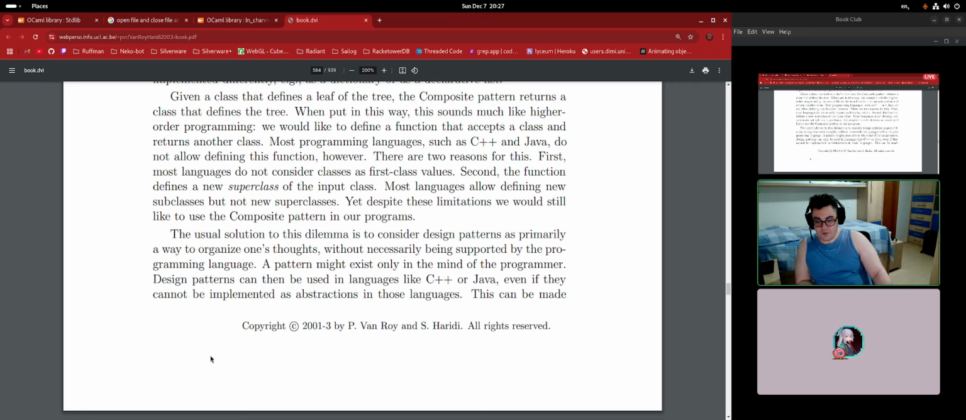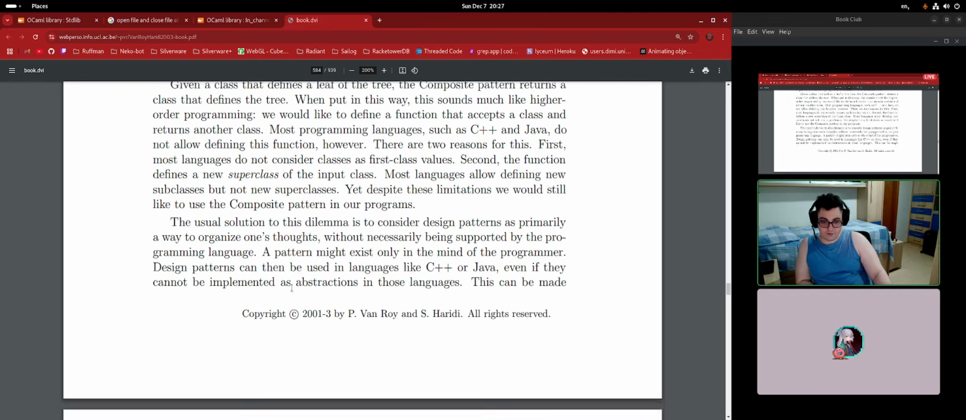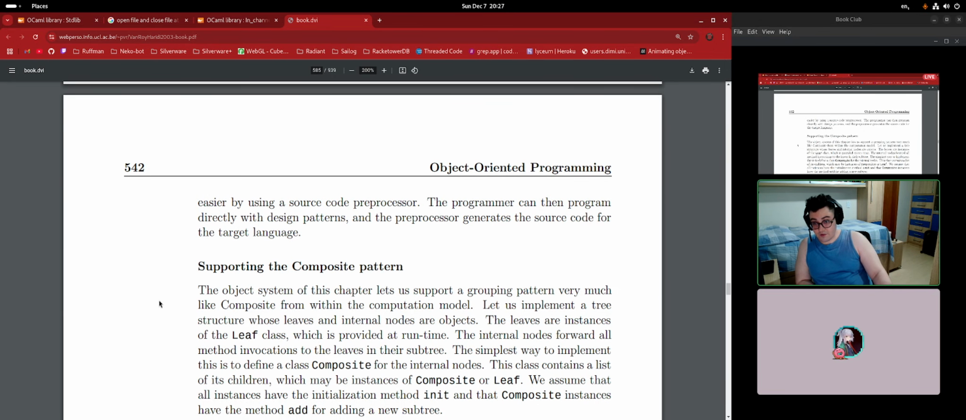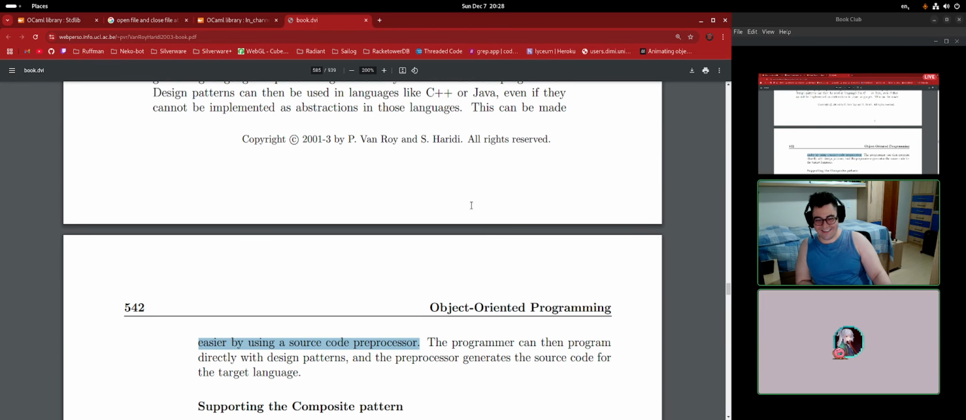Design patterns can then be used in languages like C++ or Java even if they cannot be implemented as abstractions in those languages. This can be made easier by using a source code preprocessor. Yeah, this is a very bad idea. That's how C++ was born, but this is very bad, man. Well, I guess I should say if you do a very silly preprocessor, it's very bad. But at that point, if you're making a smart preprocessor, just make a new language. What are you doing?